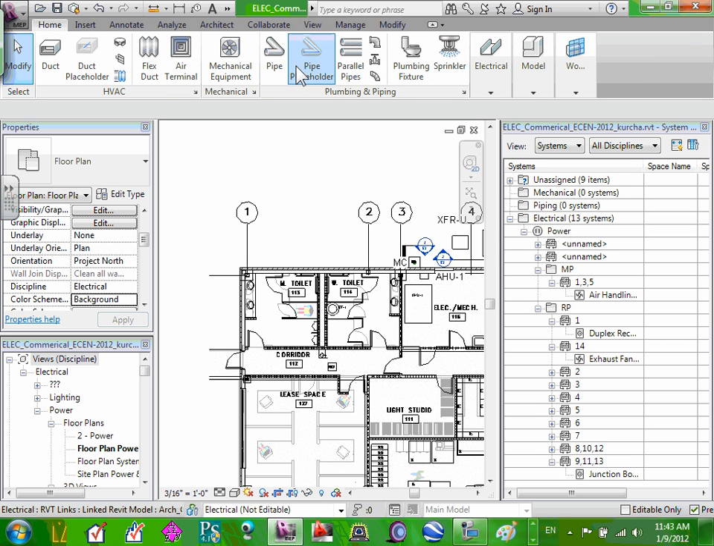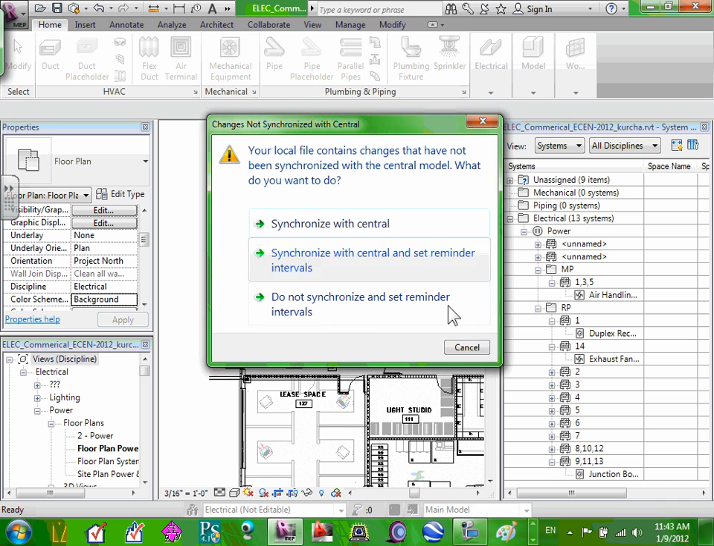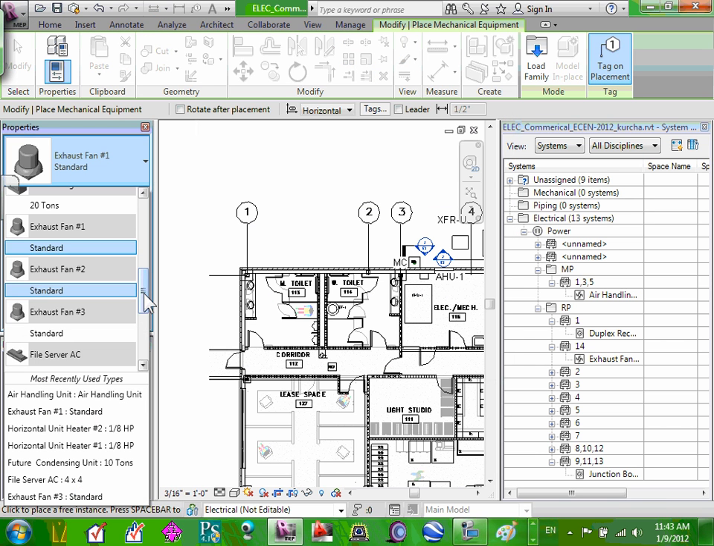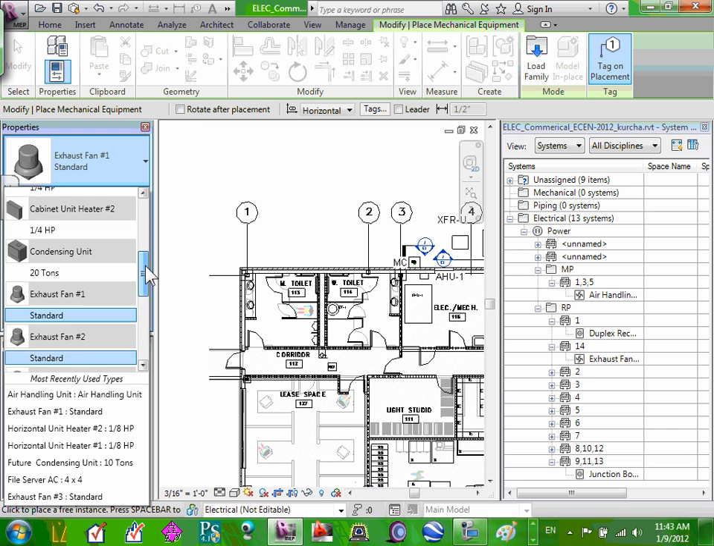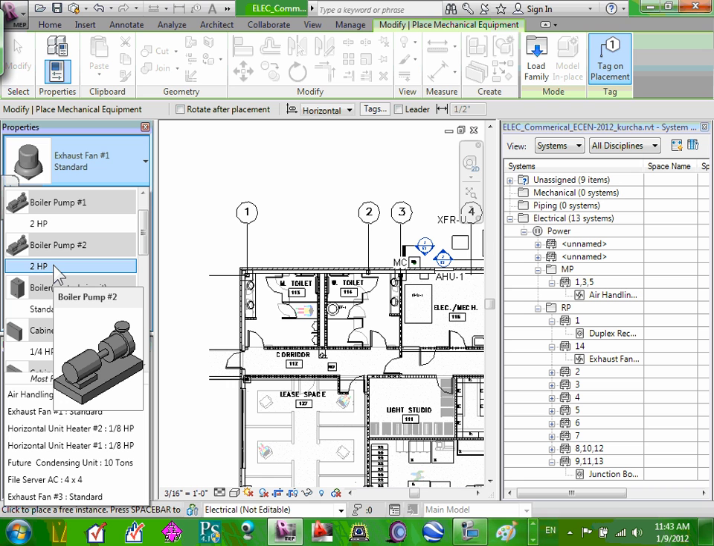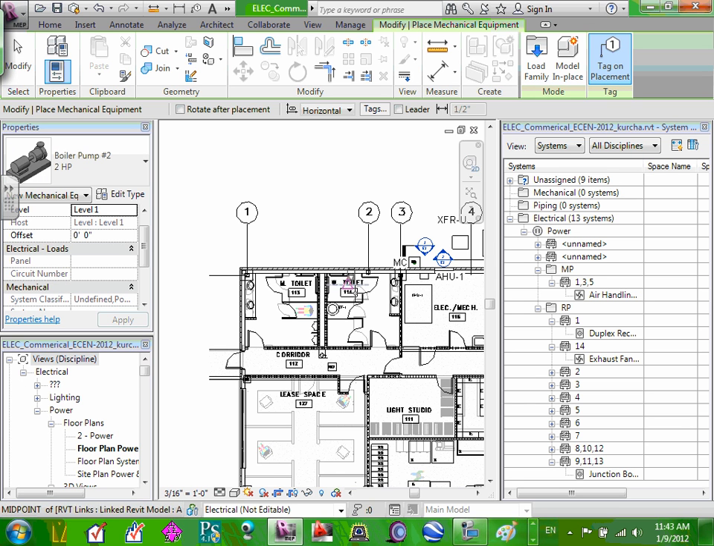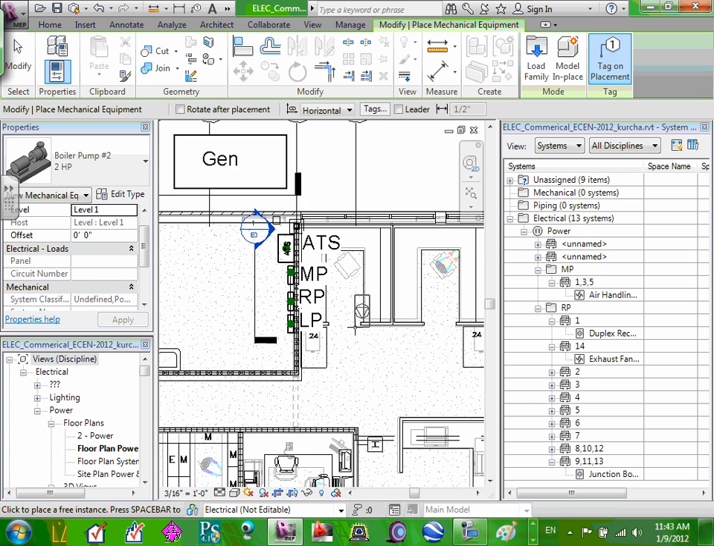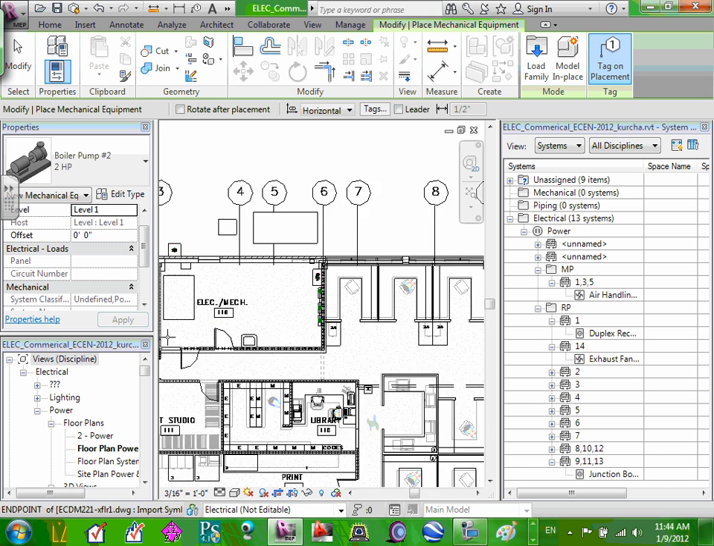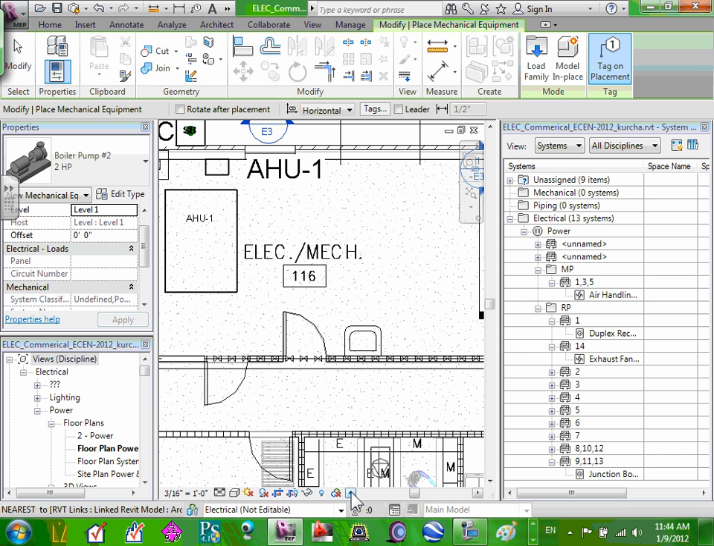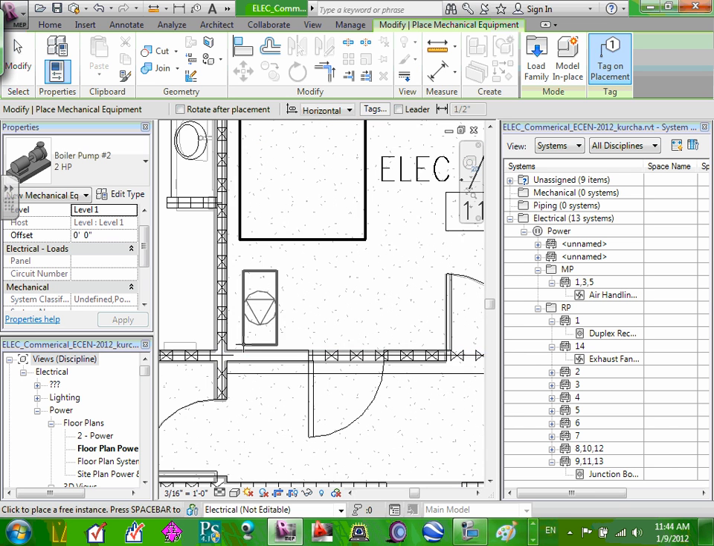Home, mechanical equipment. I don't want to synchronize. Boiler pump number 2. Okay, here's boiler pump number 2. Everybody get that one? Right here, right? 2 horsepower. Grab it. Chris, my friend, it says they want it to be in the mechanical equipment. There's a lot of stuff in the mechanical equipment, guys, so you have to use your imagination to make it fit here. Since we're not mechanical engineers, we'll let it.